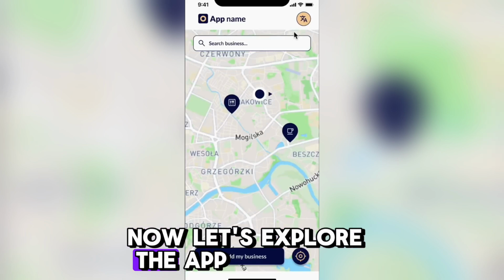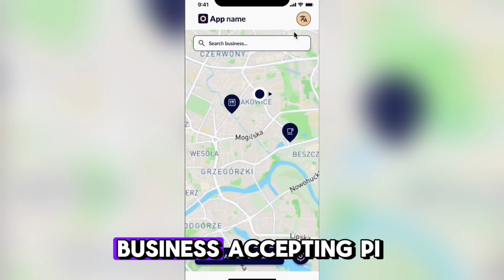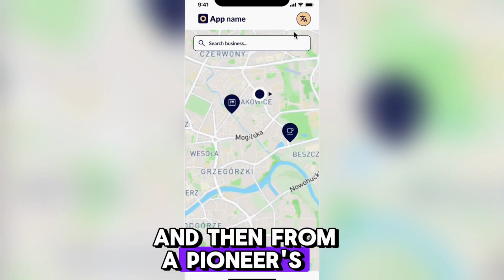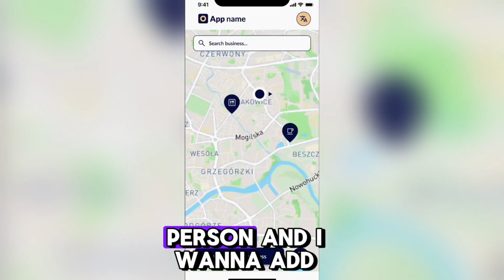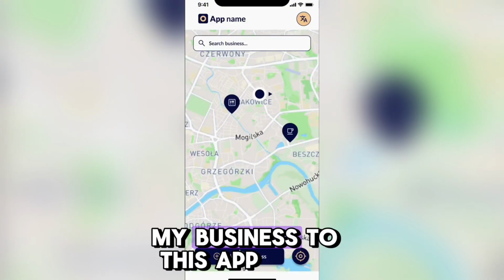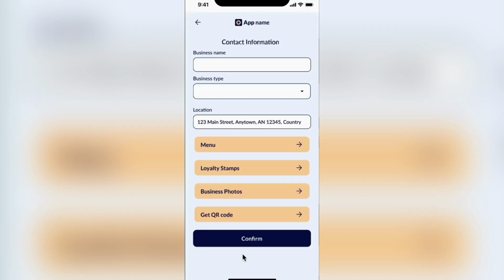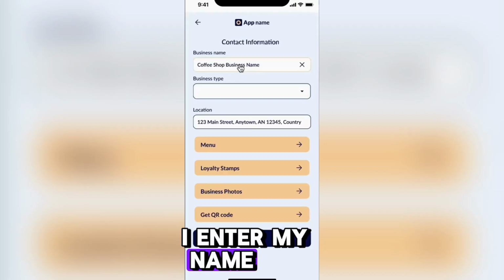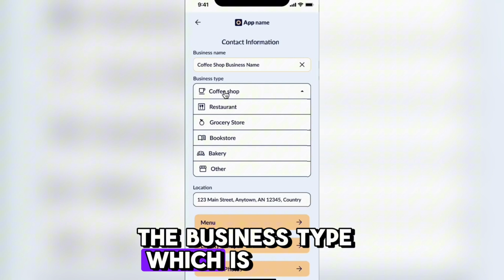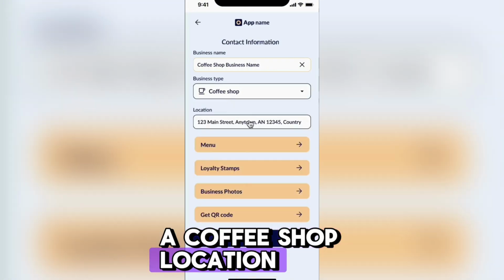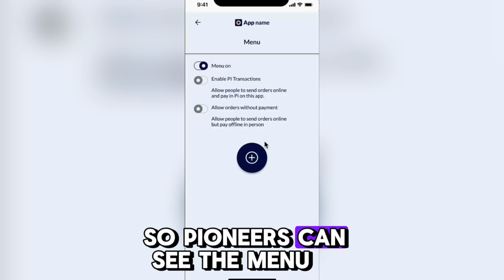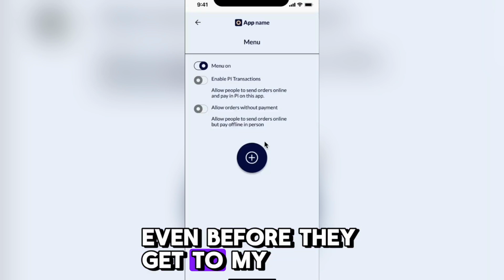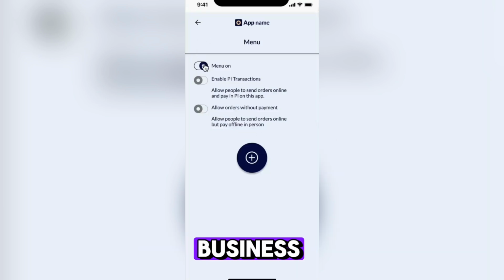Now let's explore the app first from the perspective of a business accepting Pi, and then from a pioneer's perspective. I am a pioneer business person, and I want to add my business to this app. I enter my name, the business type, which is a coffee shop, location, and menu here, so pioneers can see the menu even before they get to my business.